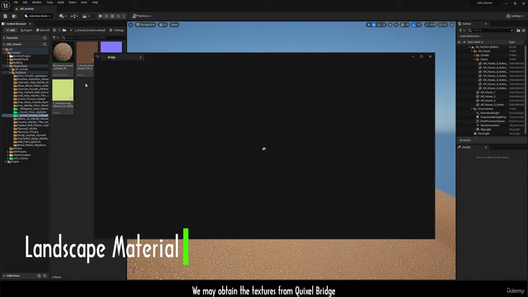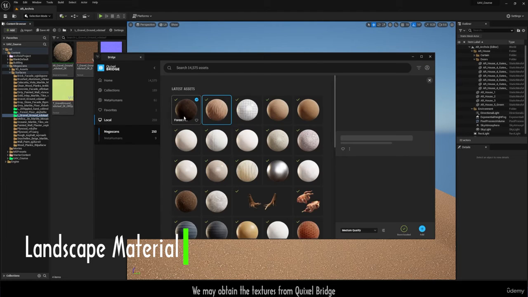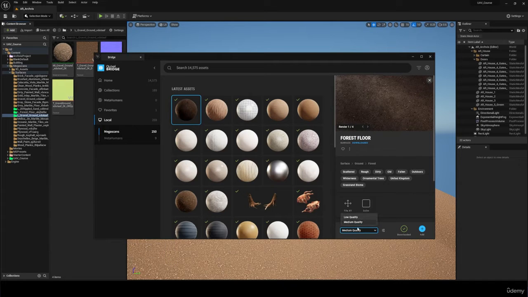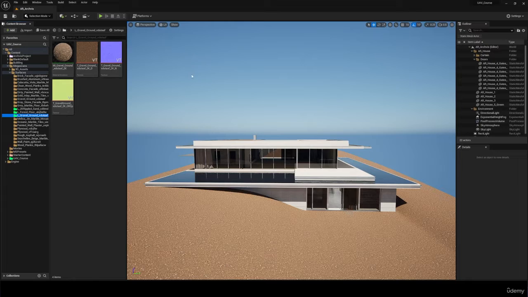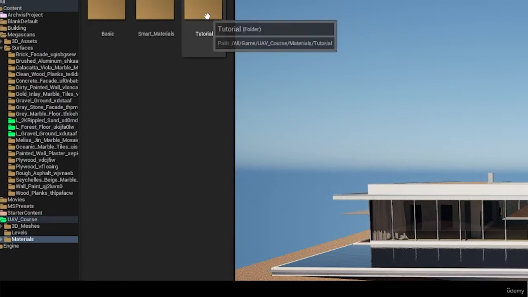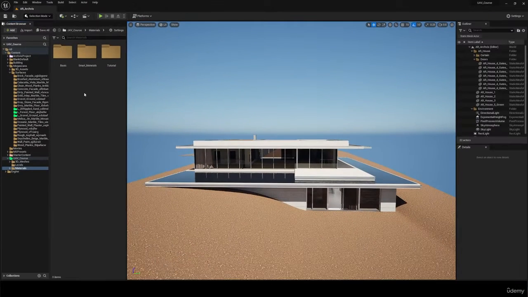Let's create the material for our landscape first. We need to collect the materials we want for our landscape from Quixel Bridge. I collected 3 materials for this: sand, gravelly soil, and forest soil. You can see that I colored these collected materials green under the surface folder. Instead of using the automatically generated material instances by Quixel, we will create a new material that includes all 3.